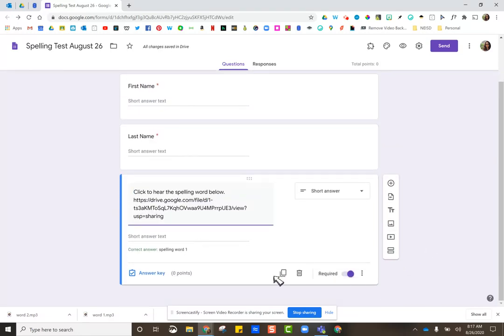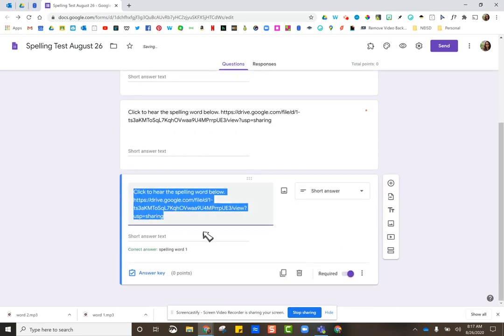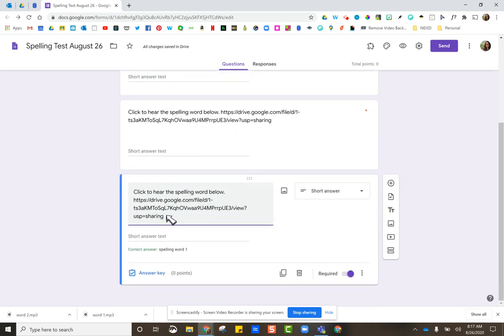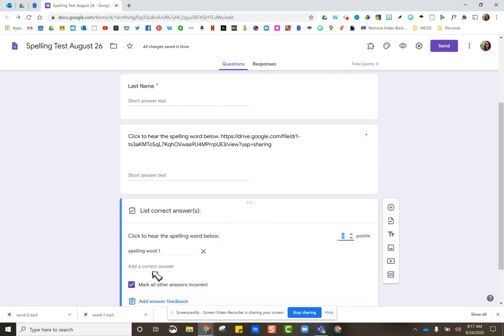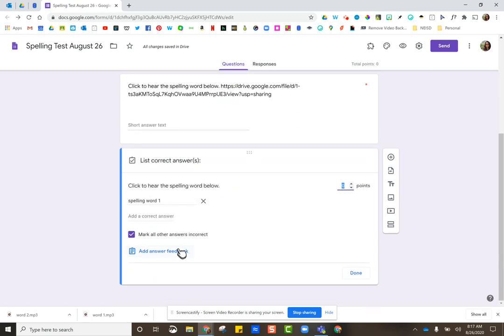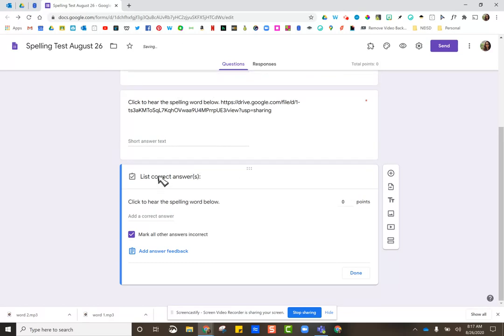So now that I have that, I can just duplicate it. And this is going to be replaced by my second audio file link. So let's just pretend that I pasted it there. I need to go in and change the answer key to the next word. And so I'm just going to repeat the process until I get all of my words typed in here with my audio recordings, and then the proper correct answer, so that it automatically grades the test for me. And that's it.